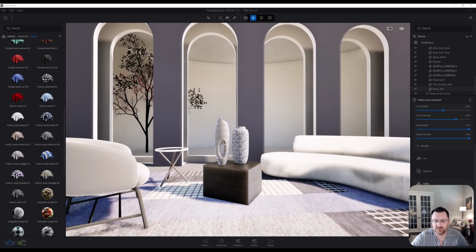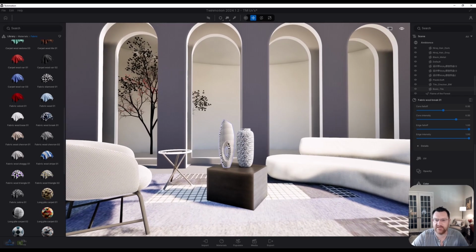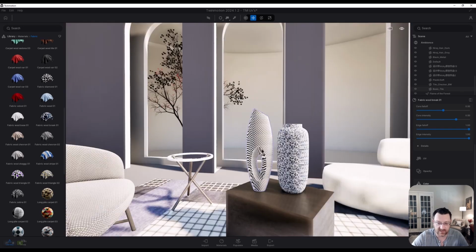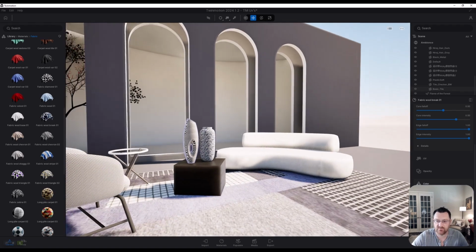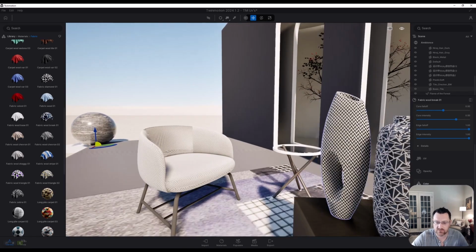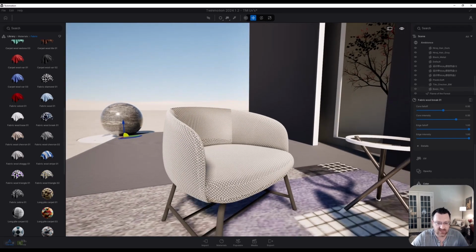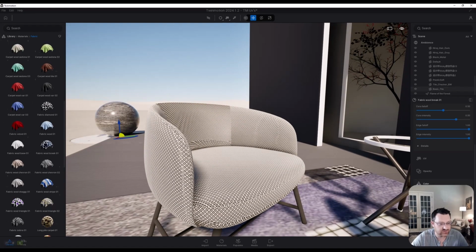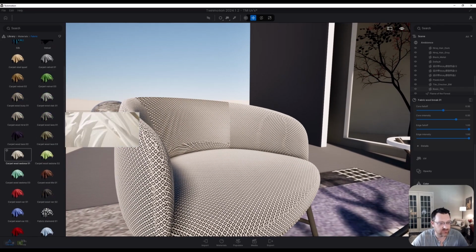Okay, everybody. So normally we don't do videos on incremental increases in programs, but I think this one is definitely worth taking a look at. I've got a basic scene here grabbed from the warehouse, and I'm in Twinmotion with Lumen enabled, and I'm looking at, for example, this couch. Now, I want to show you something really quickly.